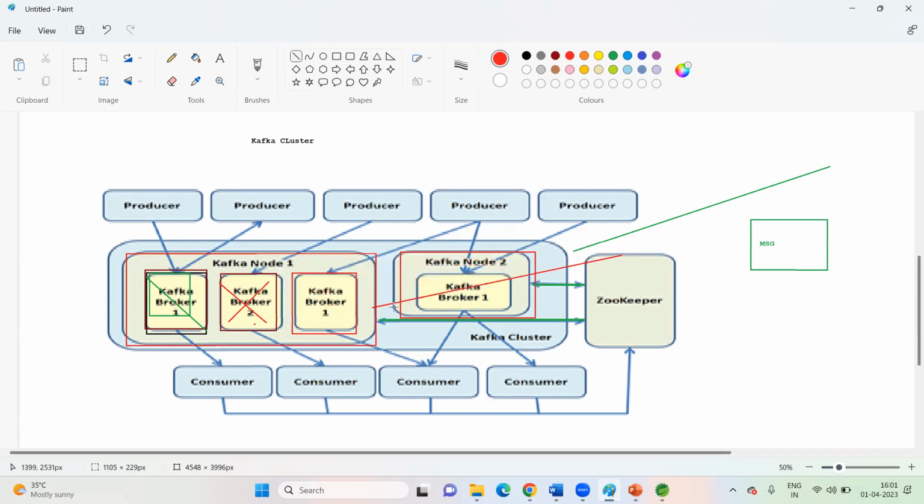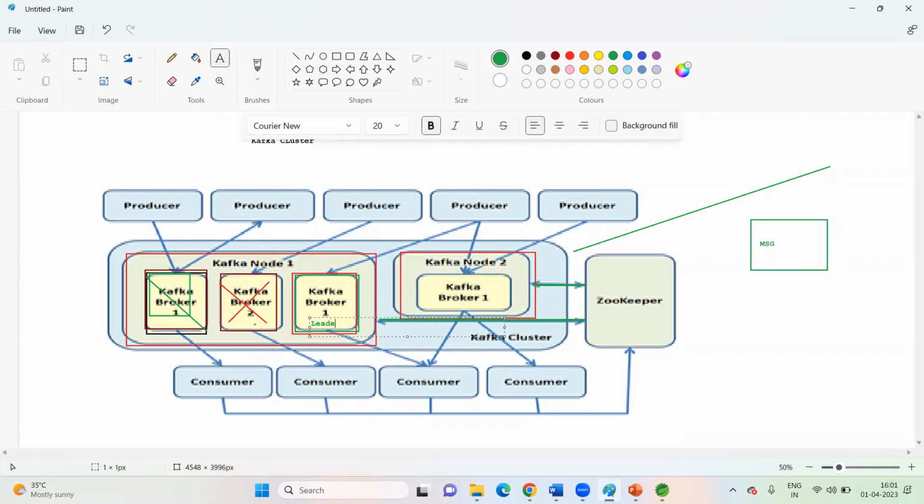Apart from broker 2, how many Kafka brokers are there? We have the remaining 3. Among the remaining 3, ZooKeeper will elect one new leader again. So maybe this time the leader will be this one, Kafka broker 1. This is maybe the leader, so right now I'm writing L here. Okay, this is the leader.